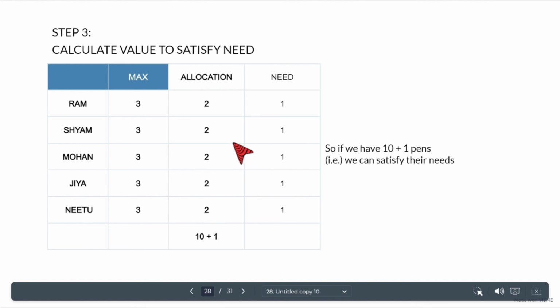Wait, I will explain it again. The max is 3, and I have given him 2 pens. The need is 1. So I have 10 plus 1 pens now. Now Ram asked for the extra pen, the need pen, his extra need. Now I am providing him with the extra pen that I have. If I provide him with this extra pen, then the allocation becomes 3.